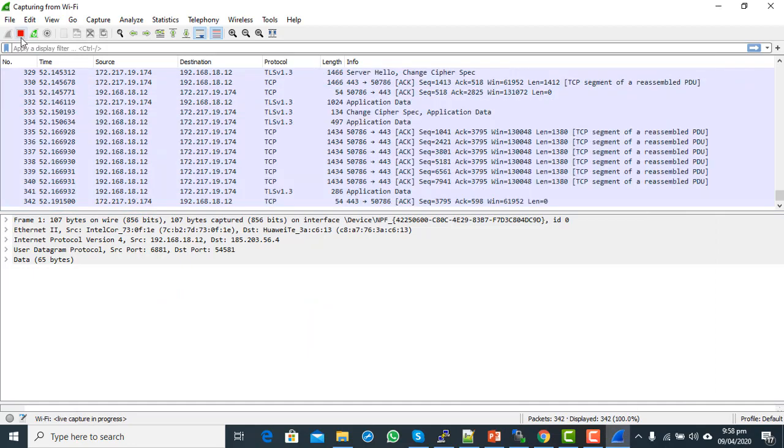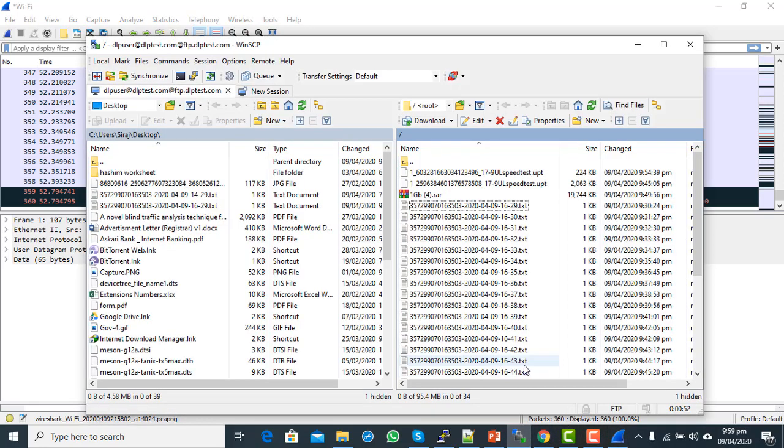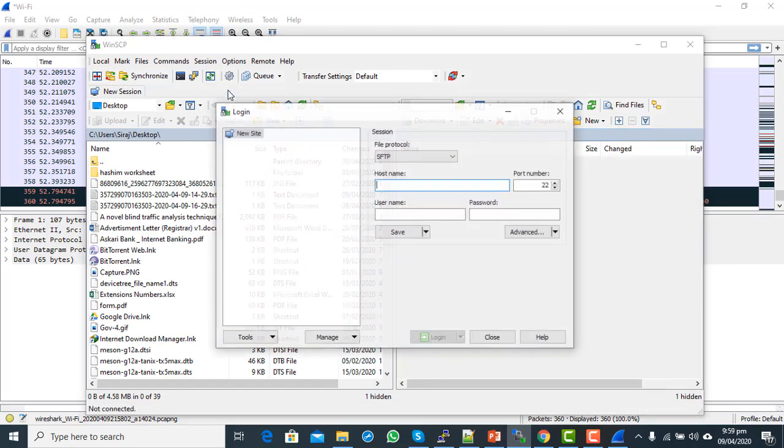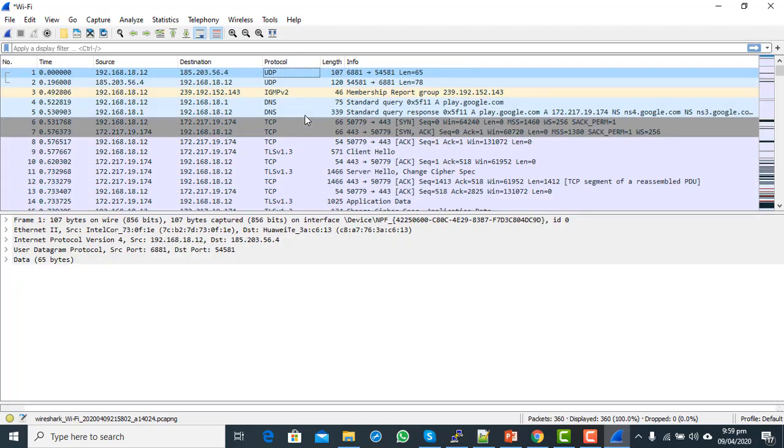So let's go back and then stop the Wireshark. And I'm also going to close my FTP connection with that server, because I'm no longer using it. Now I need to identify the traffic that is used to connect to an FTP server from my system.